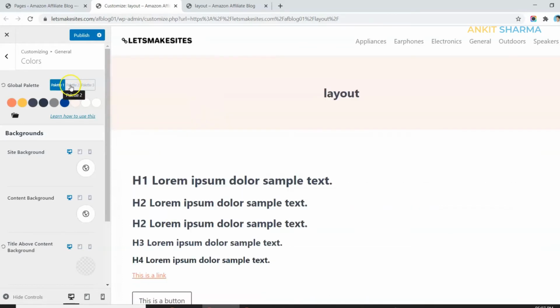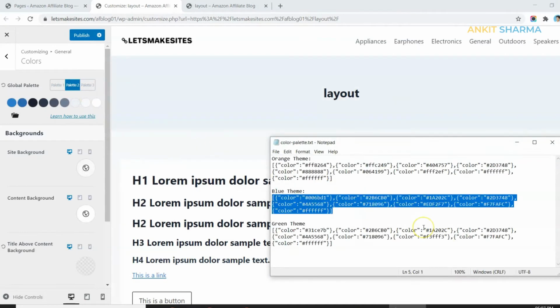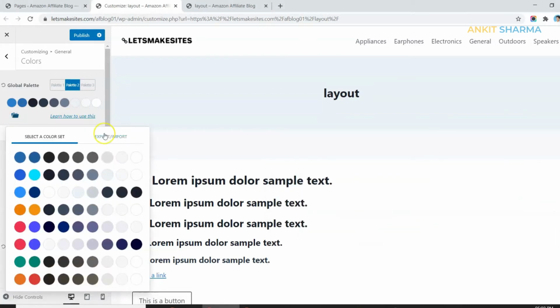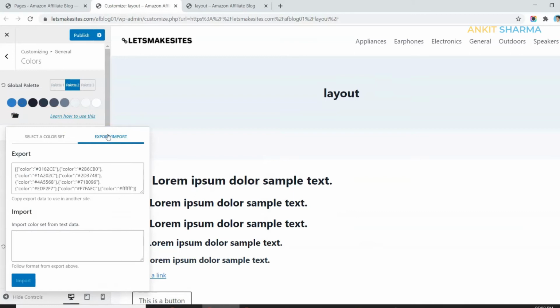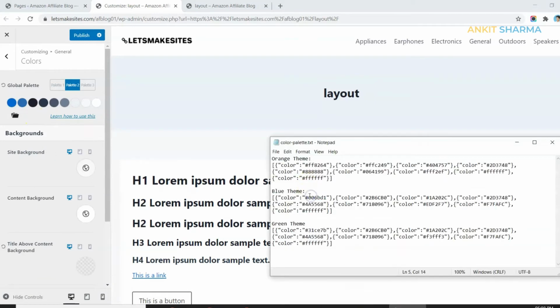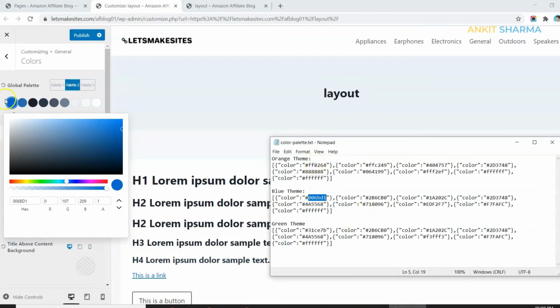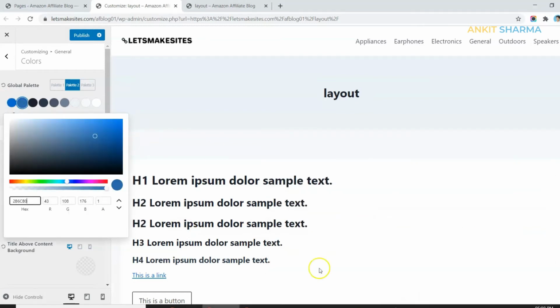So let's go ahead and assign the color palette 2. And for this blue one, I'll copy this complete section. I'll choose this folder option and click on import export, and I'll paste the color code here and I'll click on import. So now these colors are imported as our palette 2, which we can go ahead and verify. And if we go ahead and check the second color, yes, that's the same color.